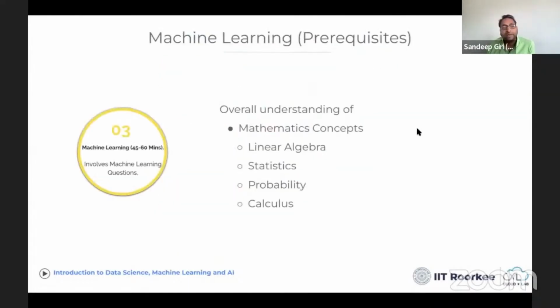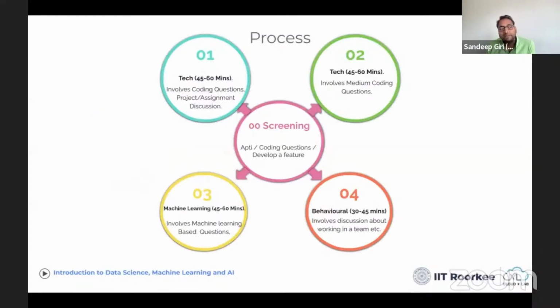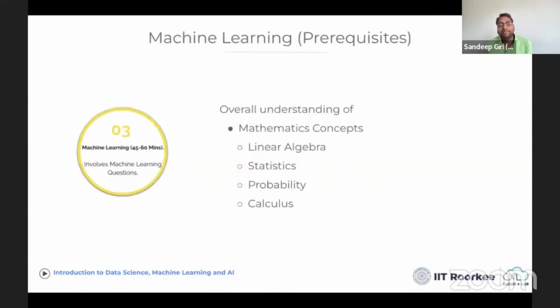And when you are getting hired for a machine learning engineer role, I've already talked about these parts, so you should have a basic understanding of linear algebra, statistics, probability, and calculus. You don't have to be a PhD in these subjects. Just understanding is good.